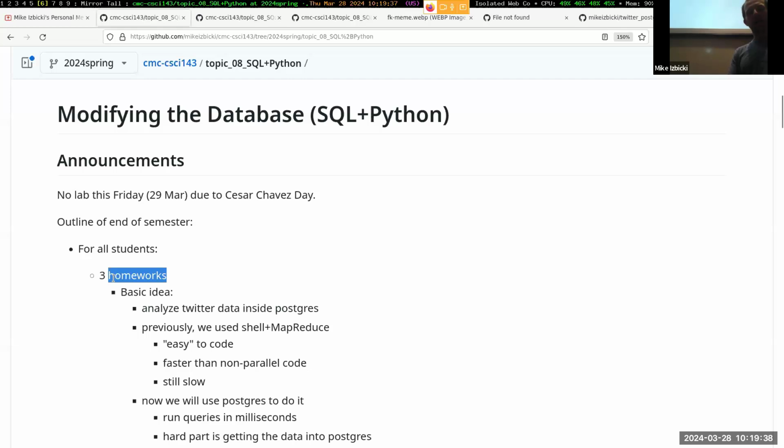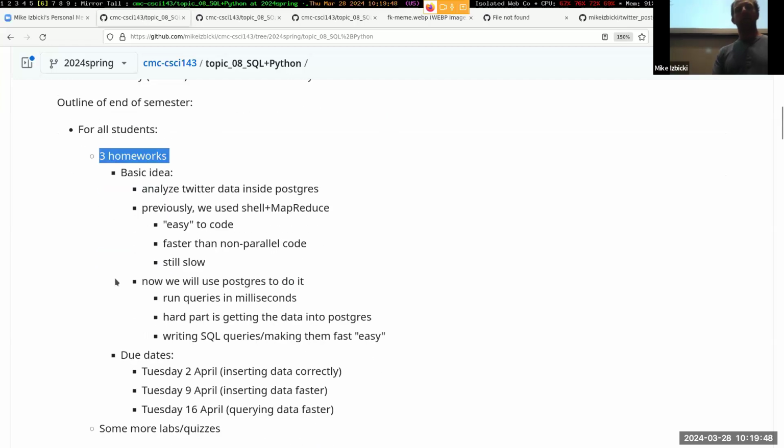So the highlight here is that you'll have 3 more homework assignments in this class, 3 more programming projects. This is, again, for all students. Everybody will have 3 more homeworks, and the basic idea is that we're going to take the Twitter analysis that we did previously using the shell and MapReduce, and we're going to now do that inside of Postgres.